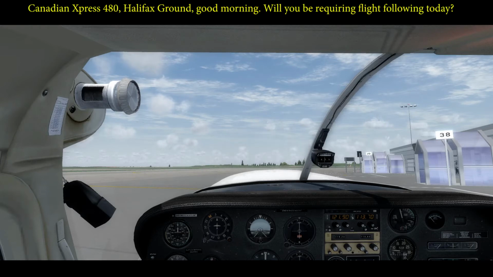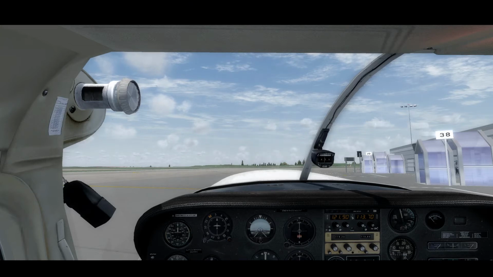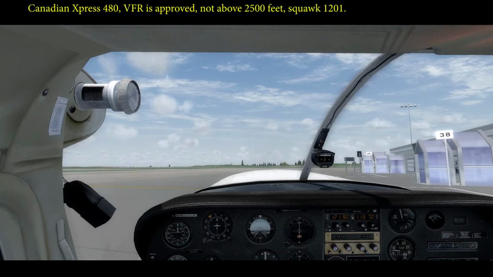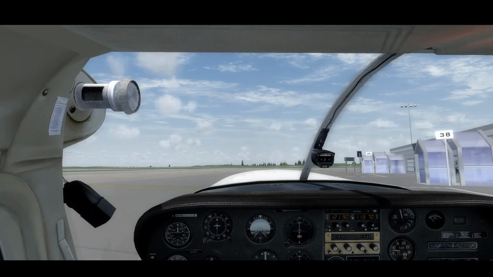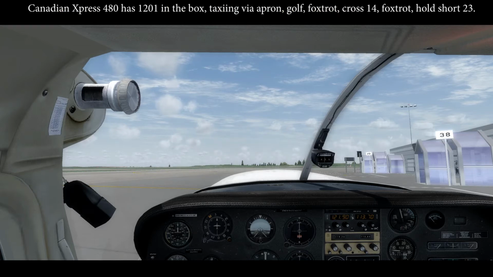Canadian Express 480, Halifax ground, good morning. Will you be requiring a flight following today? That is negative for Canadian Express 480. Canadian Express 480, VFR is approved, not above 2,500 feet, Squawk 1201. Taxi via apron at your discretion. Golf, Foxtrot, cross runway 14, Foxtrot, hold short runway 23. Canadian Express 480 has 1201 in the box, taxiing via apron, Golf, Foxtrot, cross 14, Foxtrot, hold short 23.